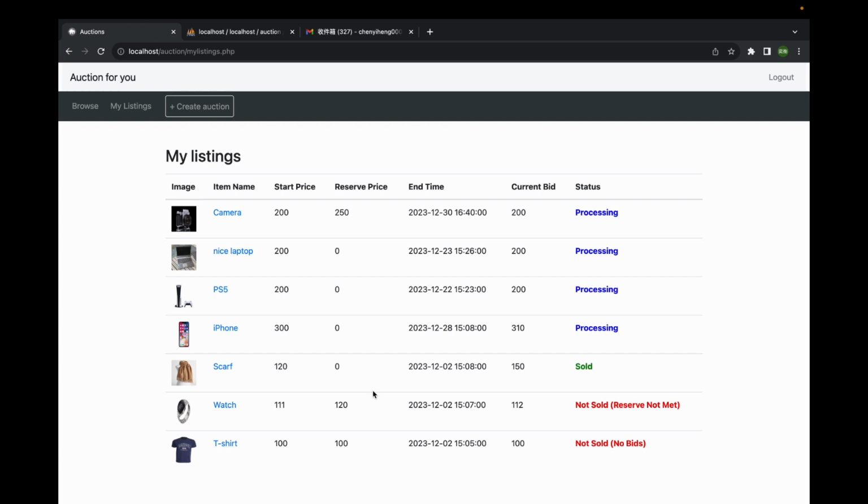On this page, we are going to show you the different statuses of the bid that the seller can observe. The first one is not sold, which means nobody bid on the item. We also have another status called not sold, which means the reserve price is not met. We have another status called sold. The last status is called processing, which means someone has bid a price, but the end time isn't over.